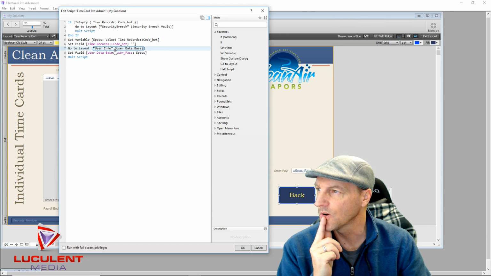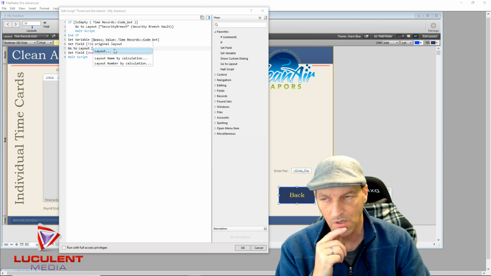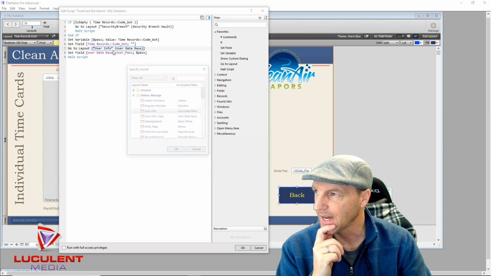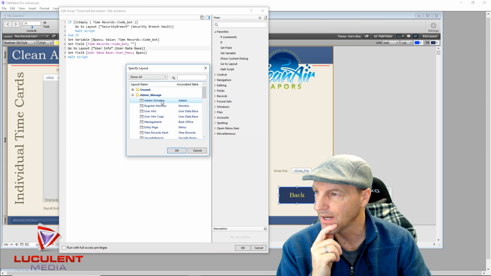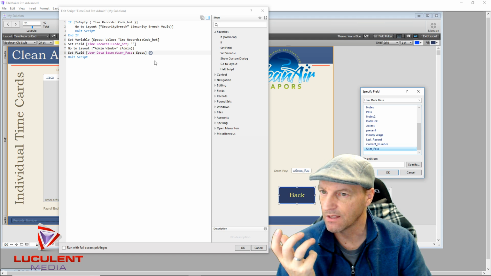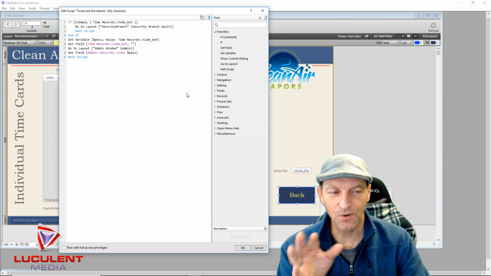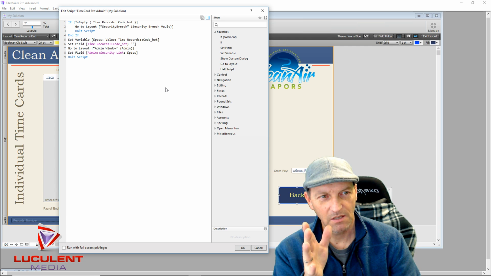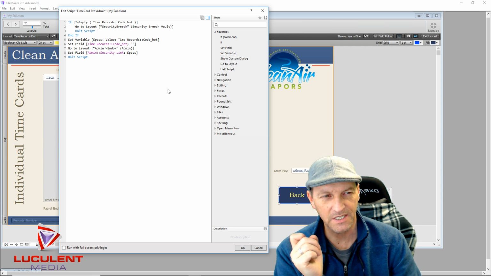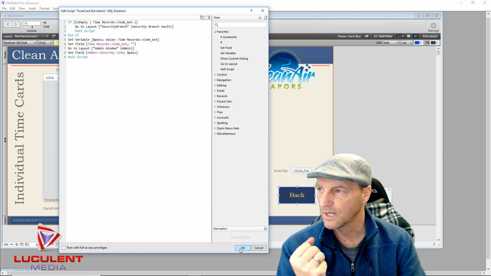And what it was before was go to layout. I think this was just go to the layout of the admin window. And we're going to set the field in the admin window, Security link. I think I just had the wrong box. I will fix that though, okay?